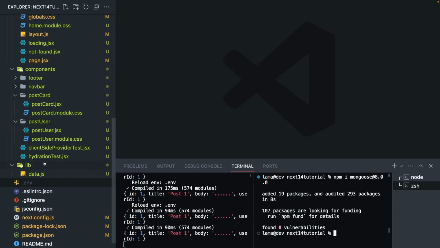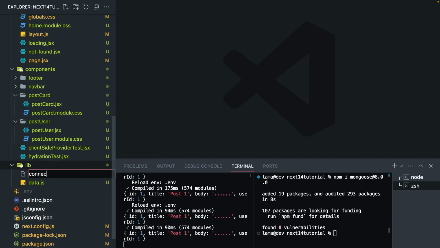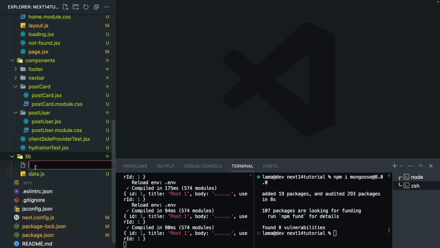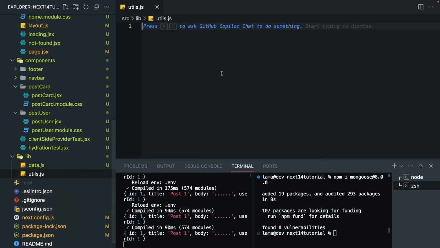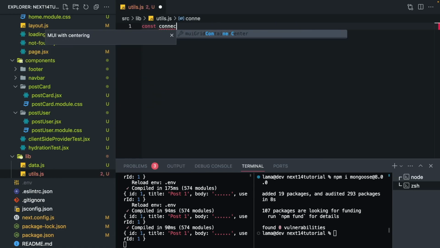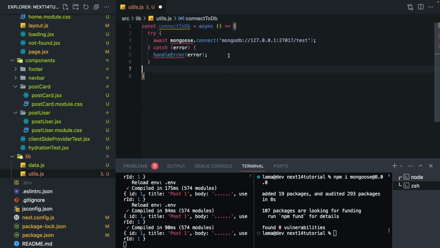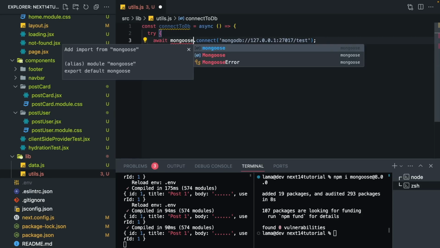So I'm going to open up my library and let's create connect to db.js. Or if you want to, you can create another file and say utils.js and write your function here. Let's do that. Const connect to db. It's going to be an async function. And I'm going to paste my connection method.